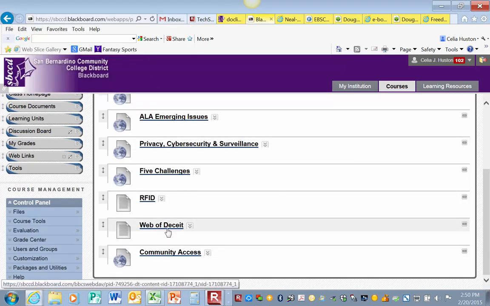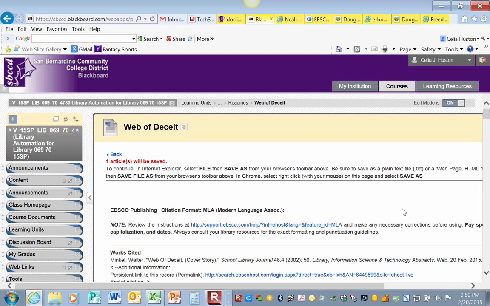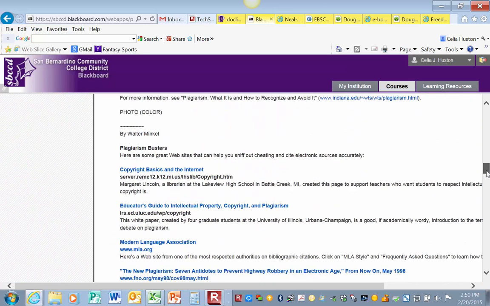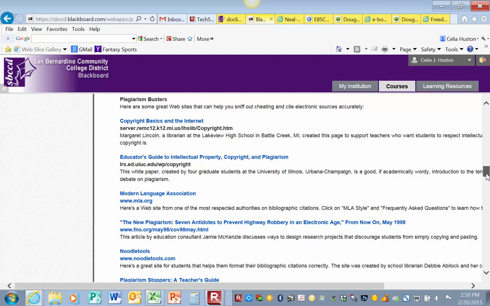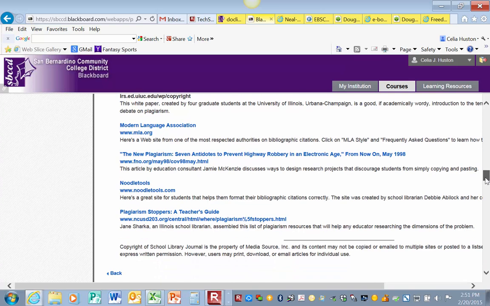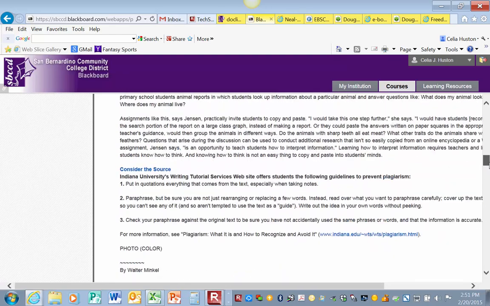Web of Deceit is going to be talking about that plagiarism issue. I'm going to open it up and you will find some kind of question about secure content. Go ahead and say show all content, because that will make all the links in this article active. Something I downloaded from EBSCOhost. So I have paid copyright, it's not plagiarized, but I downloaded it in the HTML format instead of the PDF, so that you'd have these live links at the bottom that can take you off and show you more information about plagiarism. And it might be, for those of you working in school libraries, a great way to educate your faculty on campus and at your school about internet plagiarism and some of the things that they should be looking for.